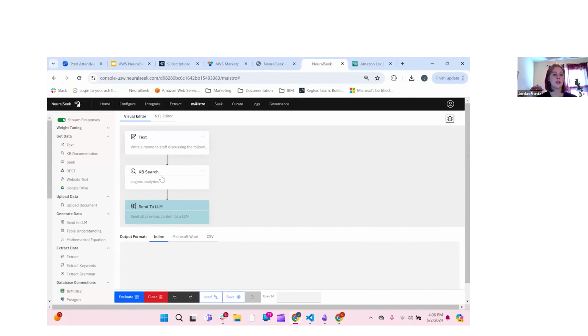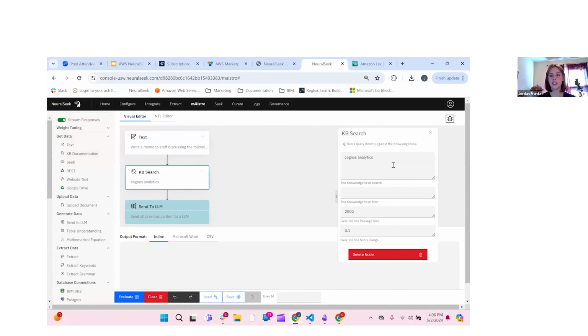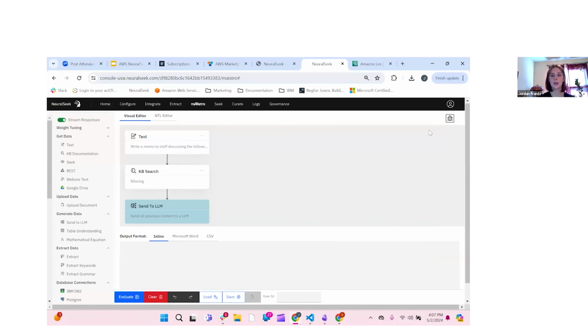And that is linked to a get data knowledge base connection node. So our KB search here allows us to use keywords to run a query directly against our knowledge base. This one is pre-populated with Cognos Analytics, but knowing the documentation within our knowledge base, I'm going to change that to filtering because I want to write a memo to our staff discussing our features of filtering within NeuralSeek. We're able to set a knowledge base filter, a passage size, and a score range as well, but I'm fine with the default settings. So I'm just going to close that node since I'm done editing it.